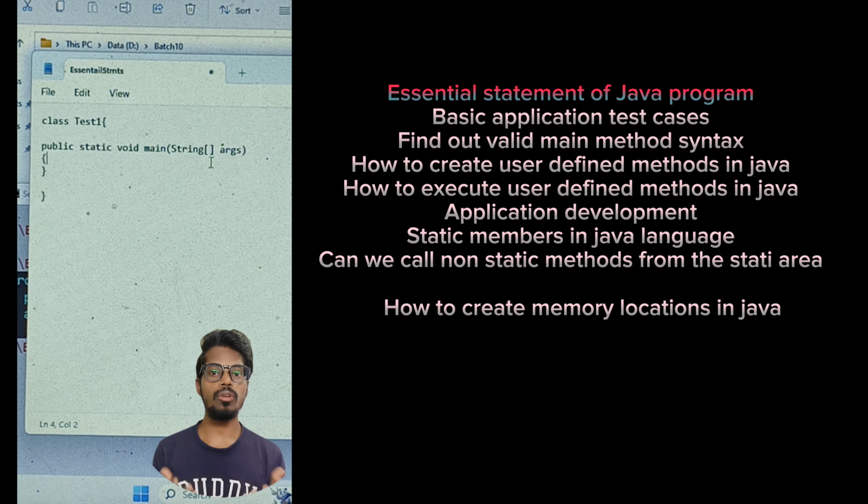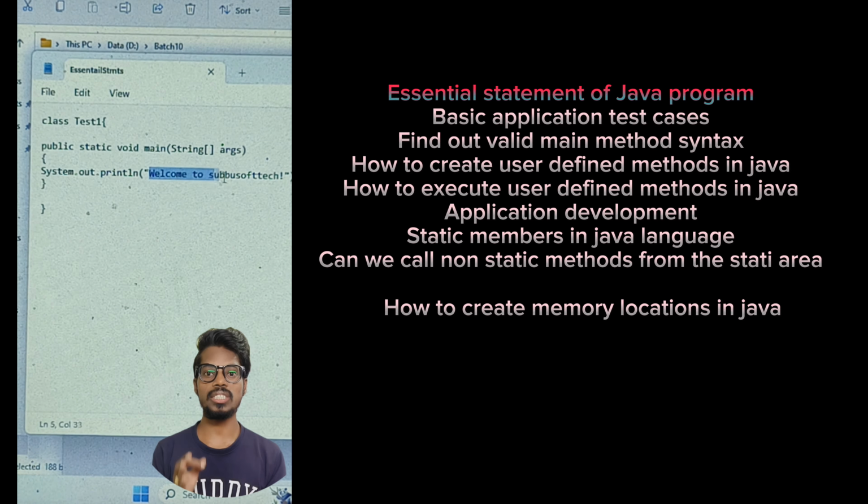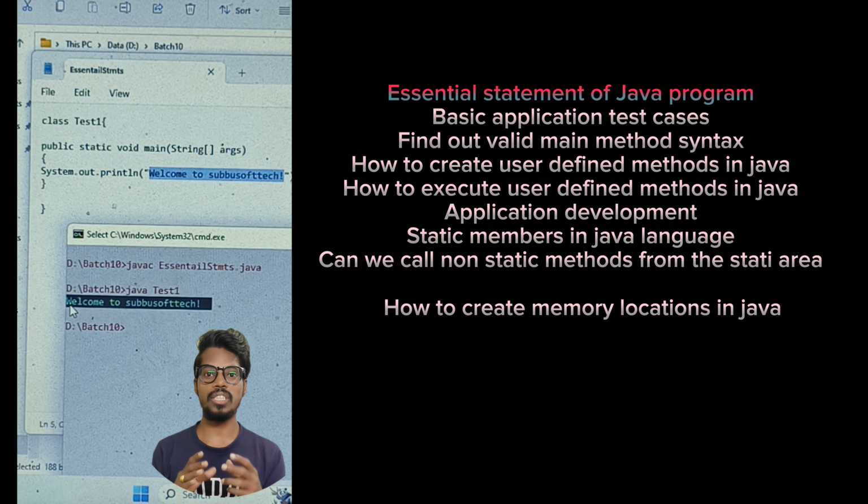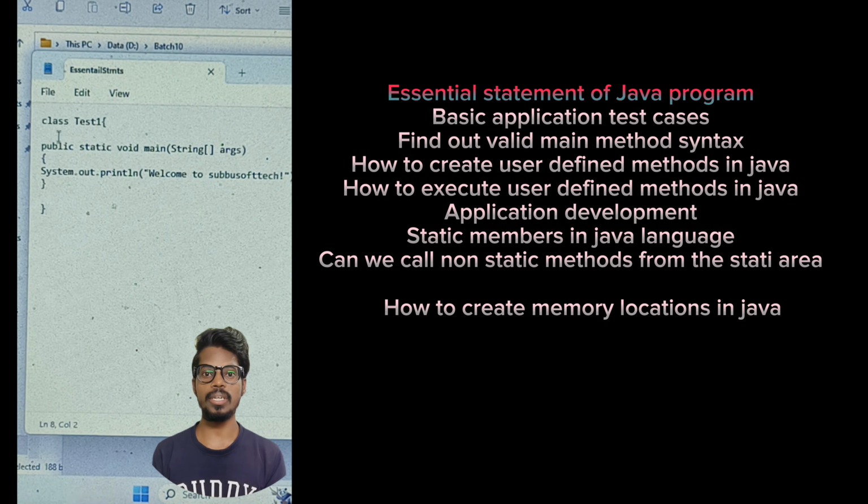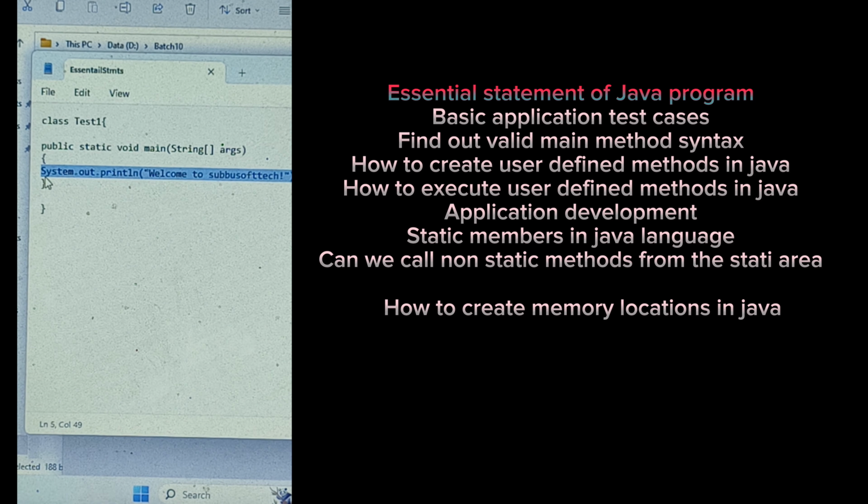So create a folder and make it the present working directory, open Notepad, and save the file with a .java extension, and develop one particular class. Within the class, we have to develop the main method: public static void main, String array. Within the main method, we have to develop the sysout statement, System.out.println.